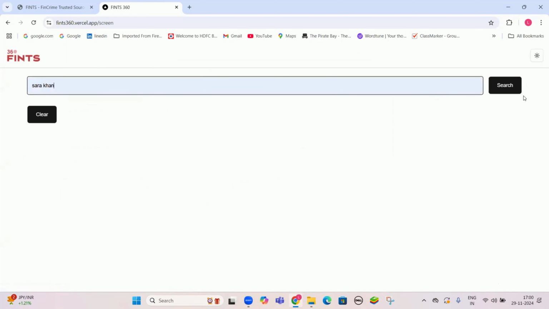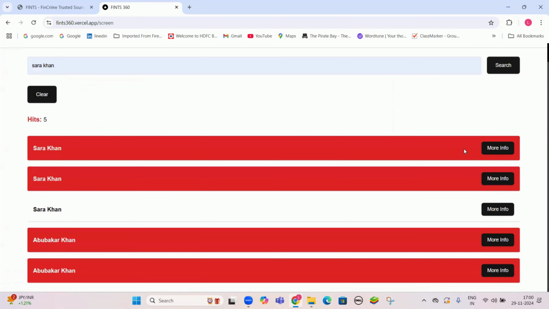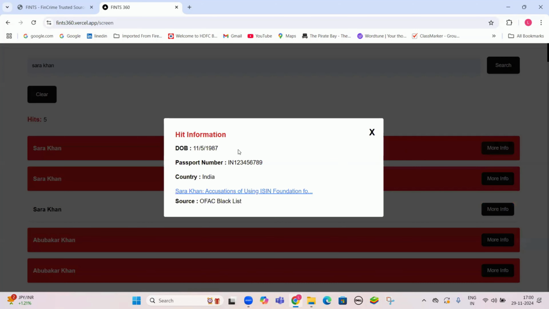Okay. So search it. The first case itself is matching with our customer Sara Khan. Though the hit has been triggered under perpetual screening for Abu Bakr Khan, when we conducted further investigation, we could understand that Abu Bakr Khan and Sara Khan are both trustees at ISN Foundation, and both of them have certain violations. Through web search, we were able to understand it.